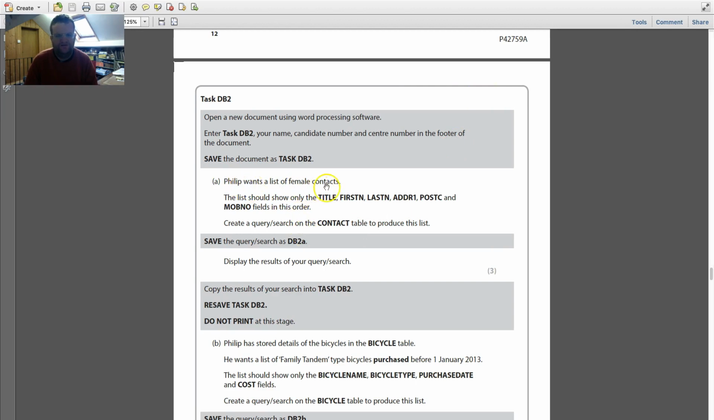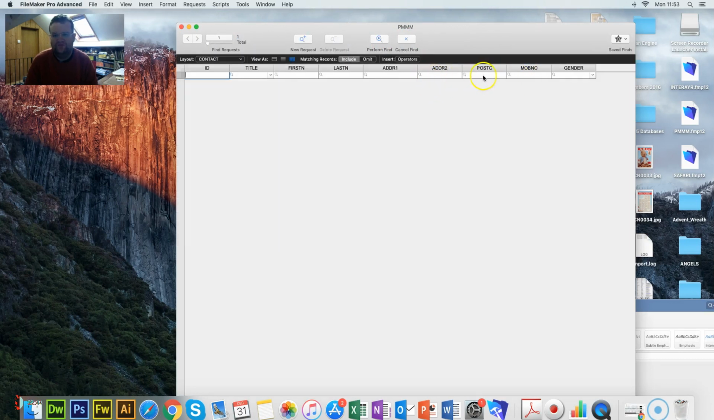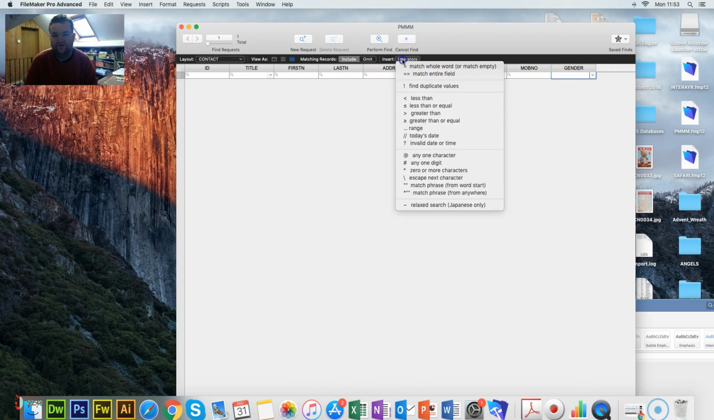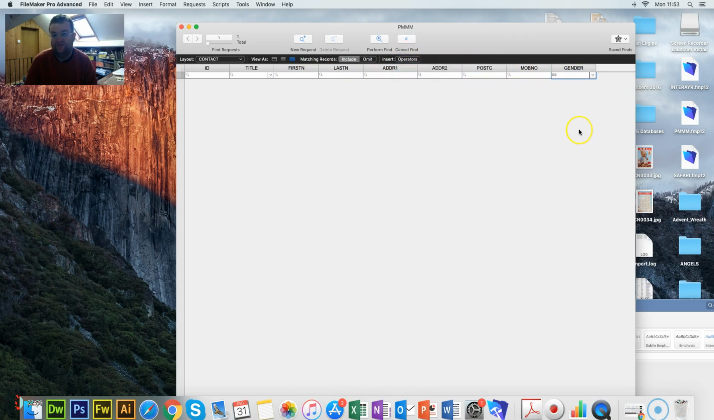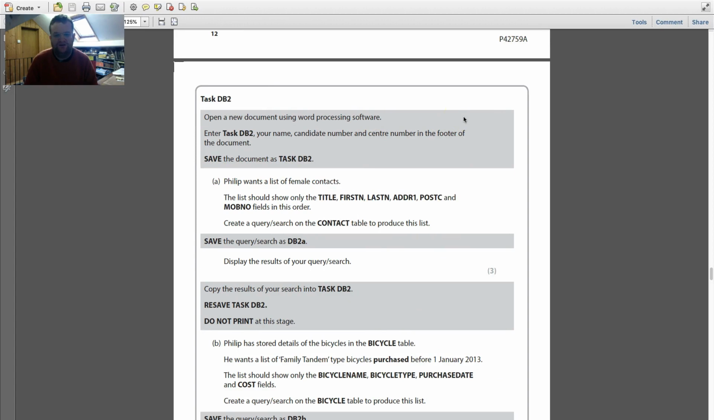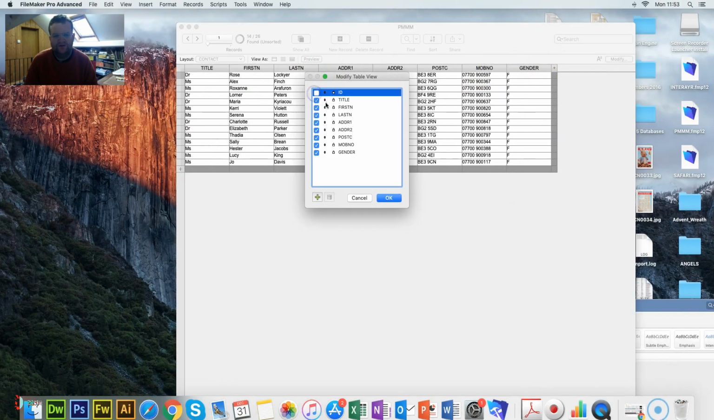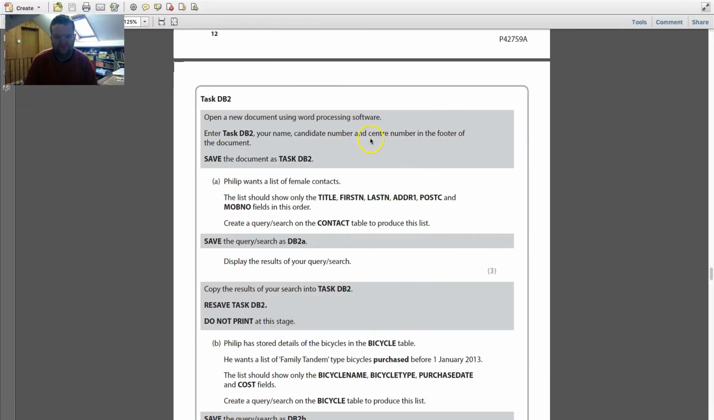So Philip wants a list of contacts, female contacts this time. Okay, so we need to look for female. So find, create a new find, and I want to find all those that are equals to female. So I go to operator, match entire field, F, and I go for form search. Perfect. I only want title, first name, last name. So I go modify. I want title, first name, last name.